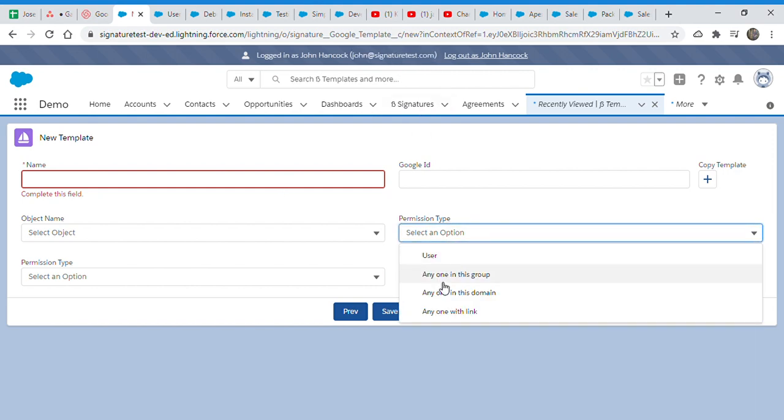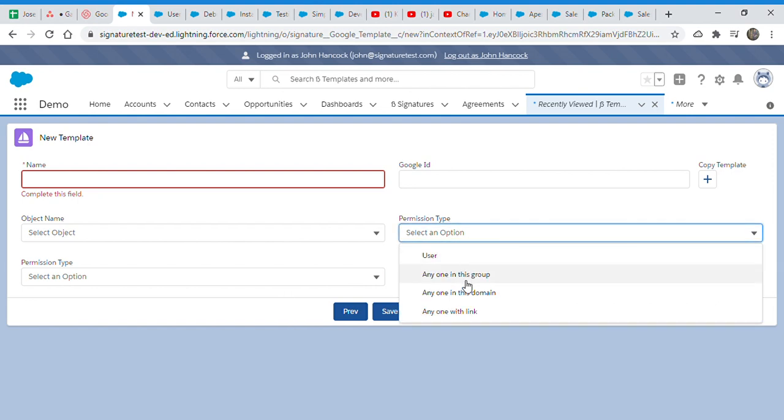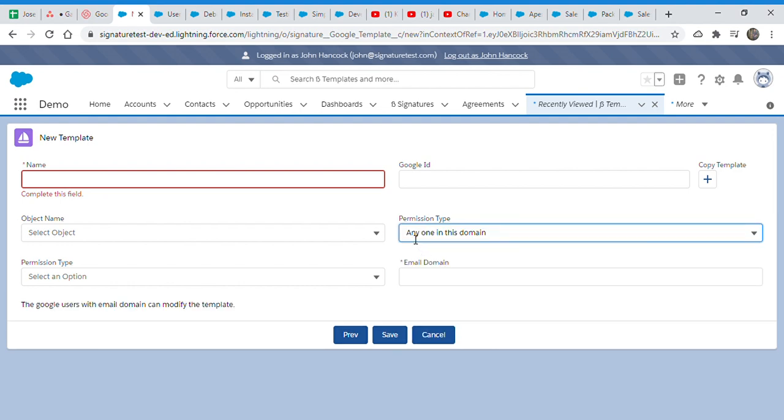But the permission is anyone with link. That means anyone with a Google account who has the link can modify the doc, the template. So any other user can update this template. But if the user does not want everybody to update it, he can use the domain option. Let's say we have a domain, something like that.